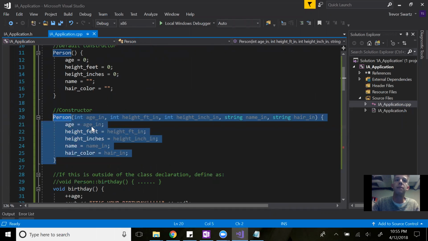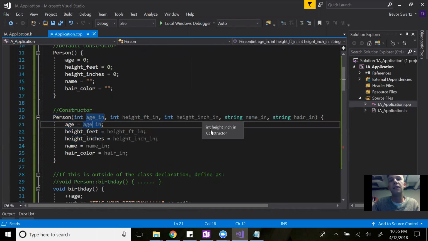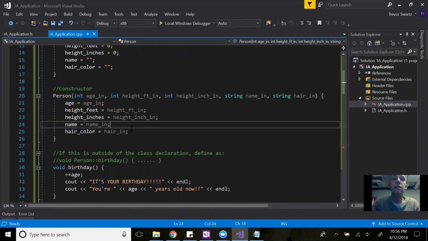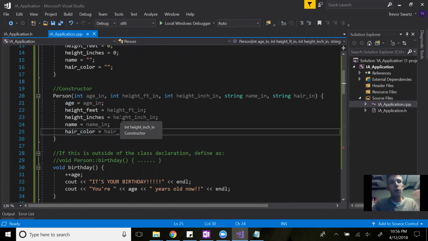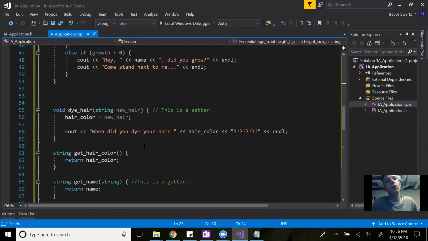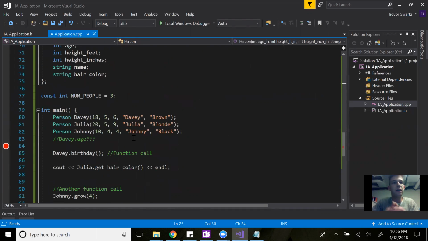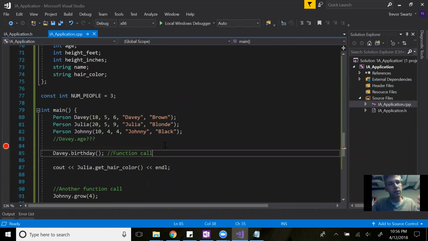What happens is the age comes in, the height in feet comes in, the height in inches comes in, the name and the hair, and we set it all to our private variables of this person, because we don't want anybody messing with these variables outside of the class. We don't need people touching Davey's age or controlling his height in feet. We only want it being touched when he gets created. So now these variables are inside the instance Davey, and that's what defines this instance to be this person.